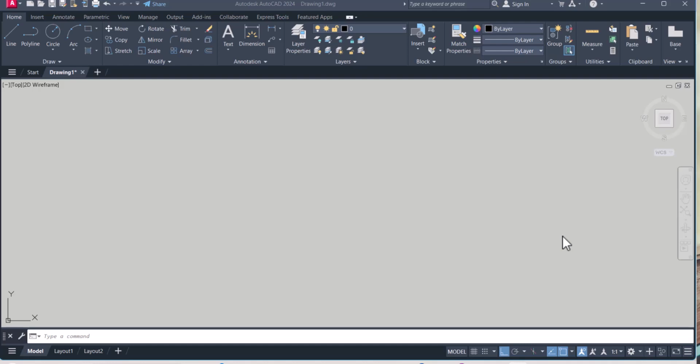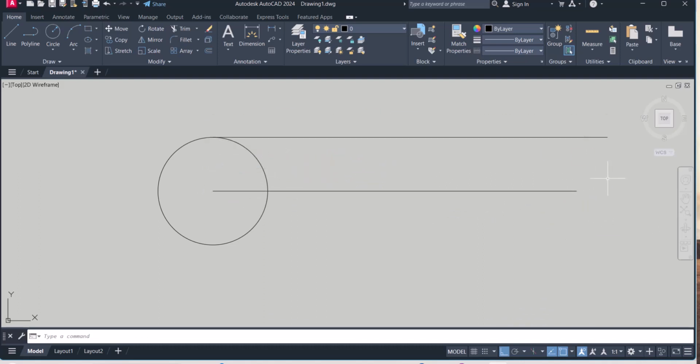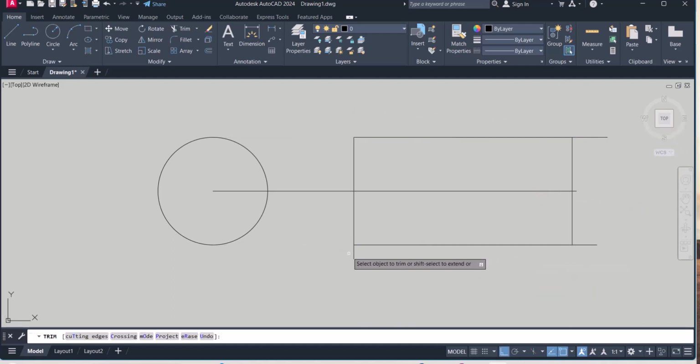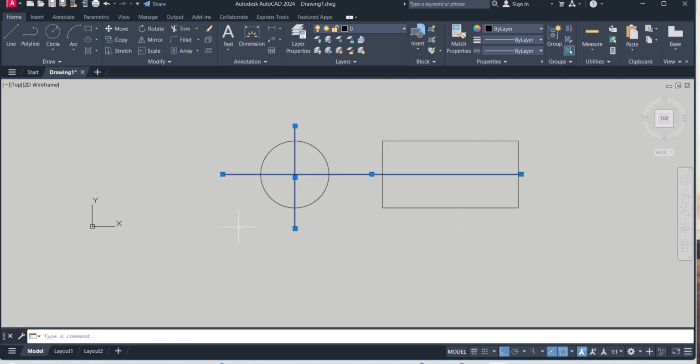Today in this video, we will learn how to draw a centerline symbol in AutoCAD. Let's start. First, I draw a circle. So we will change this line to center line.